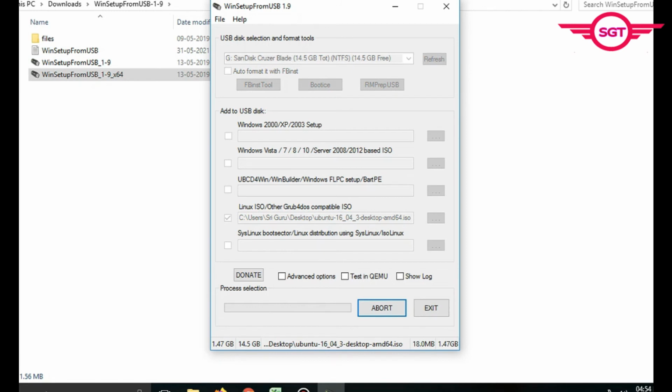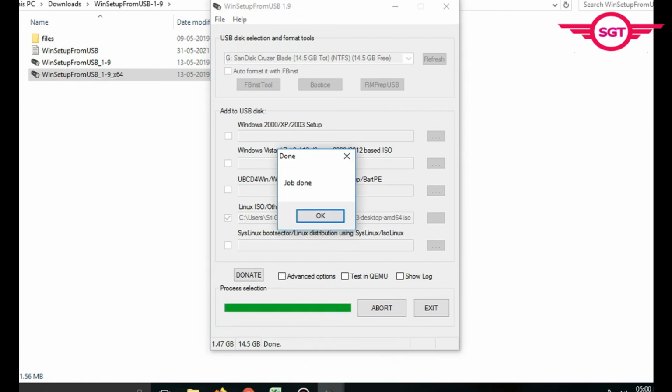Press Go. It will ask for formatting the pen drive. You have to accept it. Let the process begin and finish. Once it is done, it will show the Job Done option.